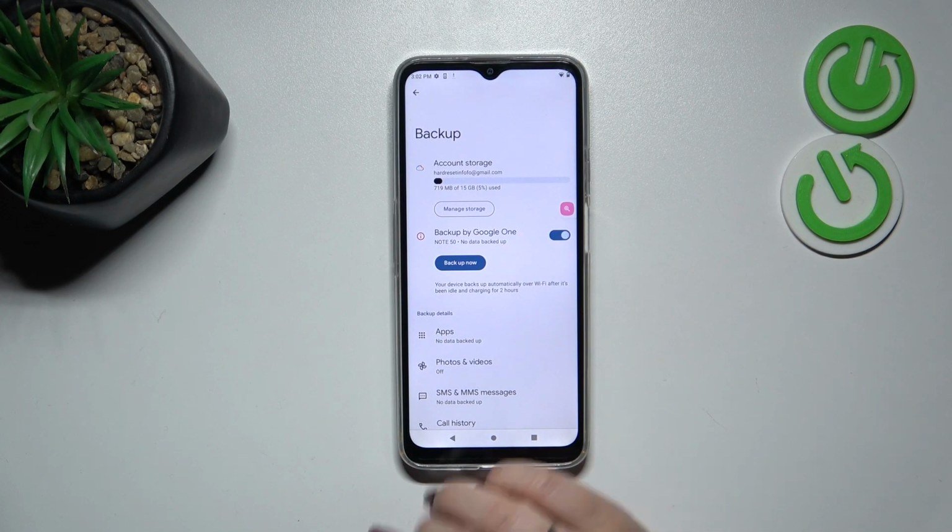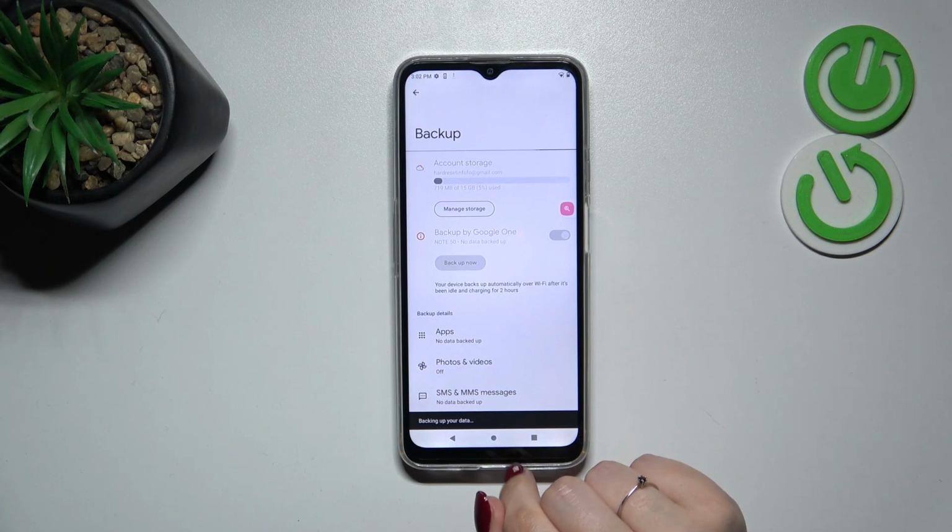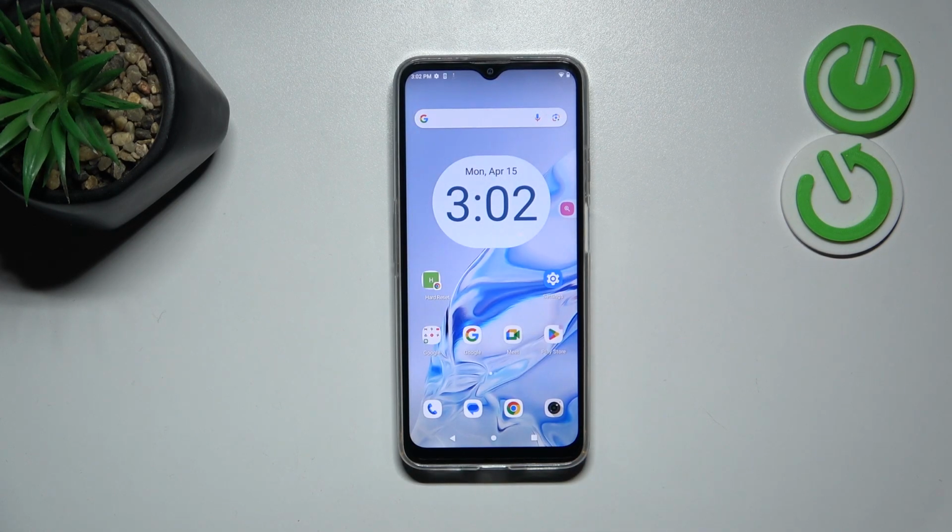Alright, so to finish everything we have to tap on backup now, and right now your device is backing up your data. Of course, confirm it with your screen lock. Alright, so that will be all.